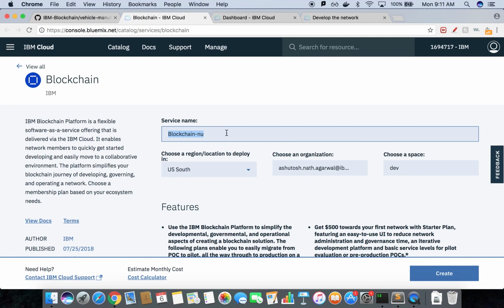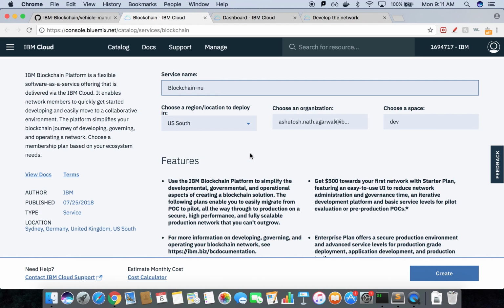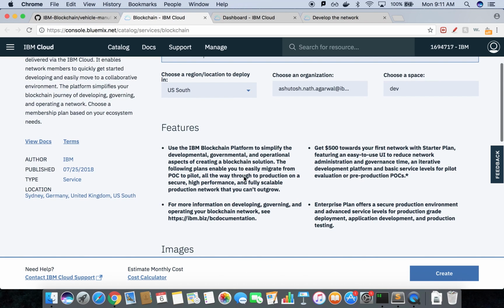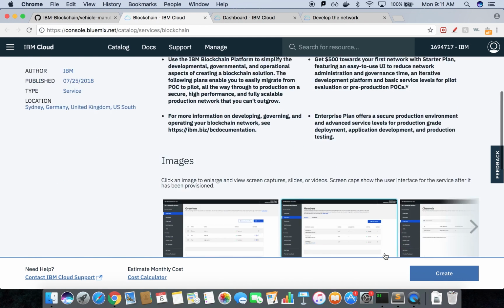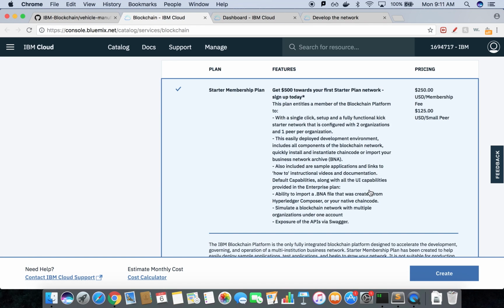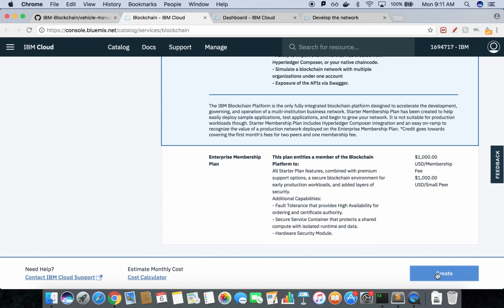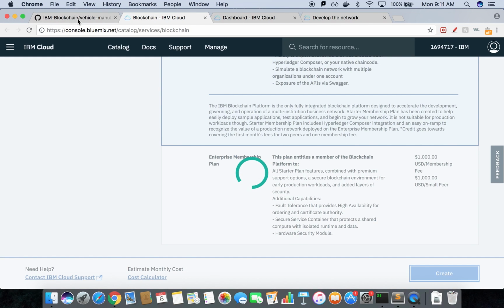Remember this name, blockchain NU. It'll be useful for us later on. You can just give a different name as well. I'm just going to keep it as such for now. We have chosen the starter membership plan, and I'm going to create.